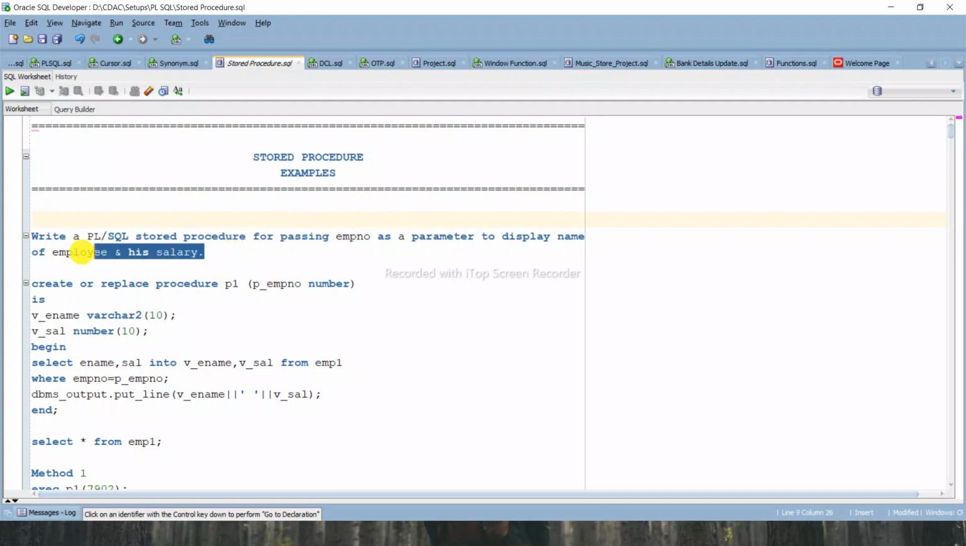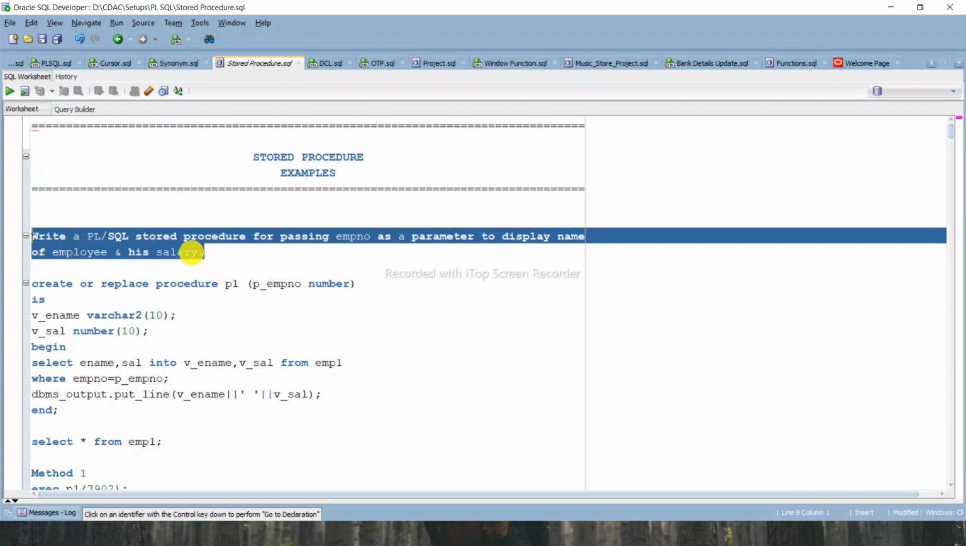So let's take a requirement. We have to write a PL/SQL stored procedure that takes an employee number as a parameter and displays the name of the employee and his salary. As per this requirement, we can create a stored procedure. The user will pass the employee number, and after that he will get the name of the employee as well as the salary of the employee.